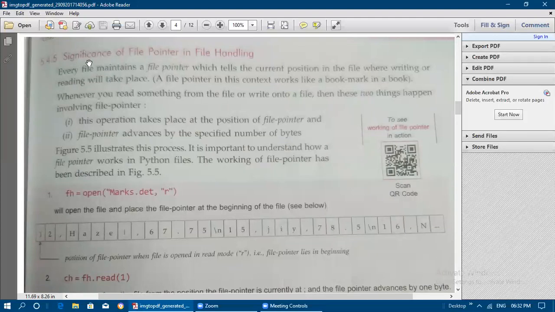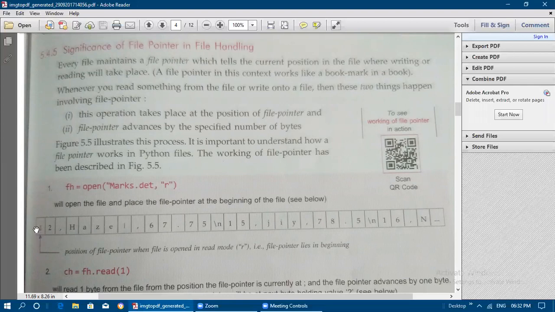Next is the importance or significance of the file pointer in file handling. What is the importance of the file pointer? Every file maintains a file pointer which tells the current position in the file where writing or reading will take place. It is used to indicate which location it is pointing to. So it tells the current position in the file where we can perform write operation and also read operation.